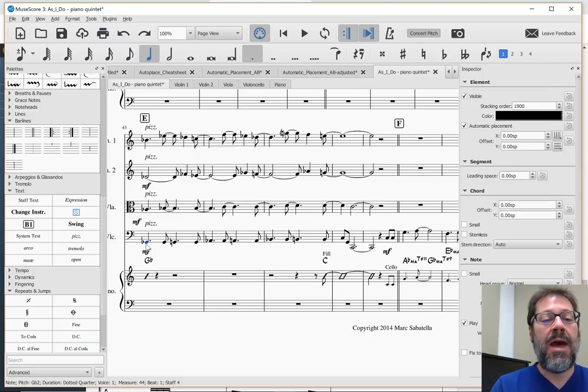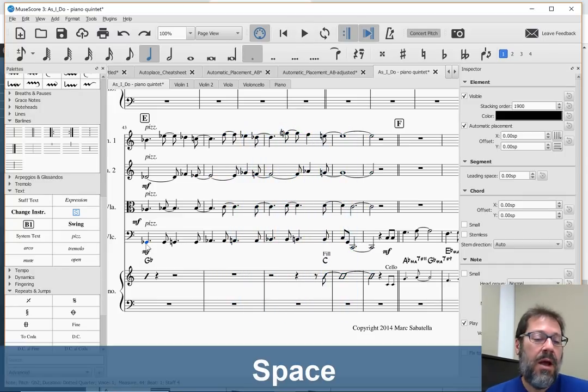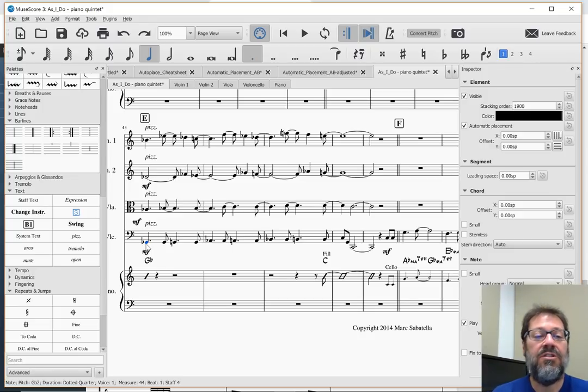But now when I play it back, so yeah, the pizzicato markings you can just add from the palette.